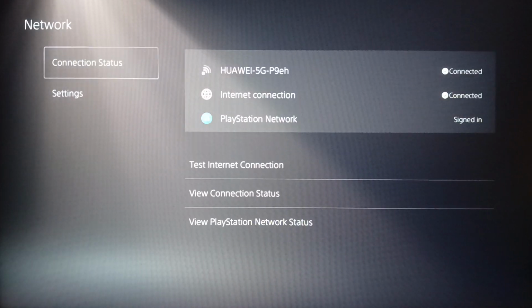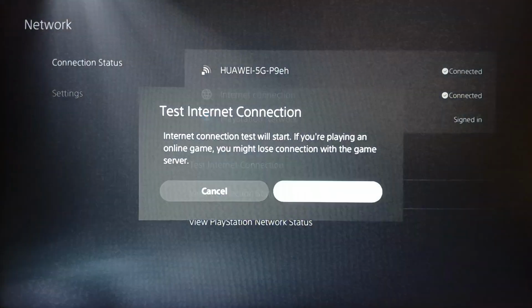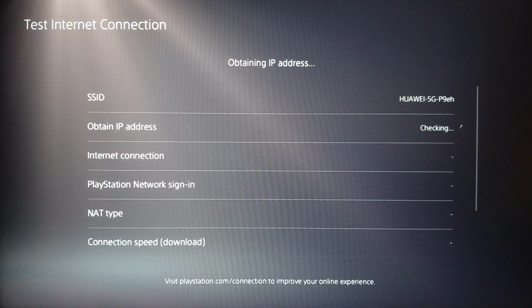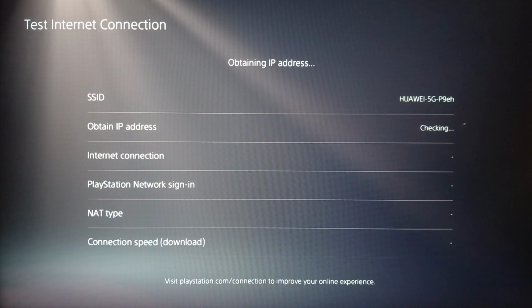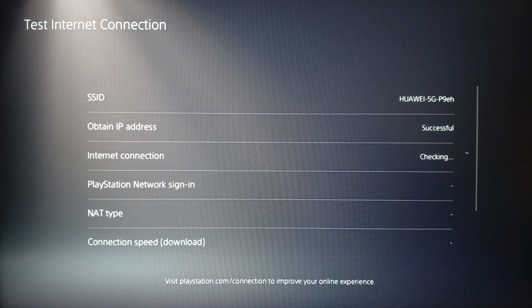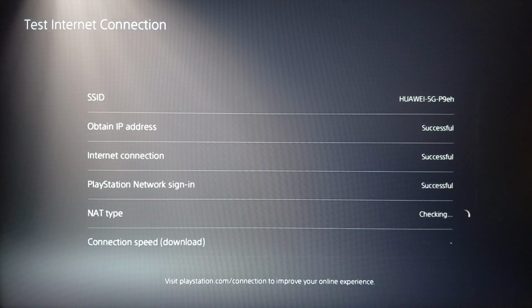Once you finish, go back and then go to connection status. You can click on test internet status, click on start test, and then just wait for it to test your internet connection. Right here, it will give you all the results. And if the signal is still too weak, maybe try to connect using a LAN cable.